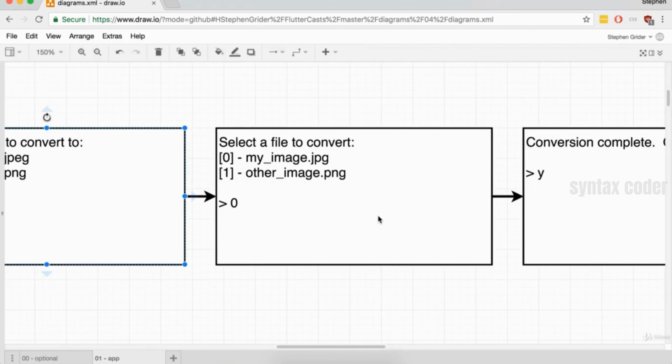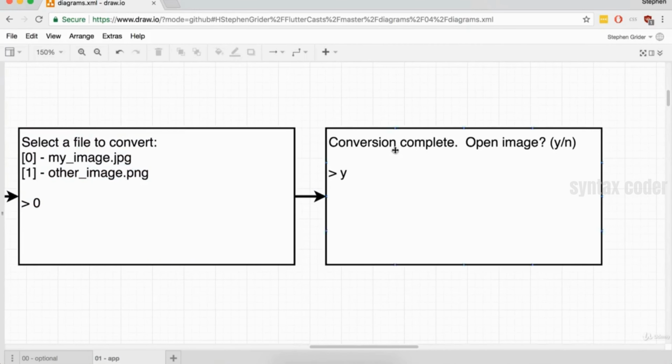Then on the third screen, and this is where things get interesting, we're going to look at all the images that exist in the user's current working directory. So in this example, I might have two images inside of my working directory, myimage.jpg and otherimage.png. A user can select one of these two images. So in this case, they might have selected 0 for myimage.jpg. After the user selects that image, we'll then run a file conversion process that will convert this JPEG image over to a PNG. After the conversion is complete, we'll then ask the user if they want to open up the newly created image file.